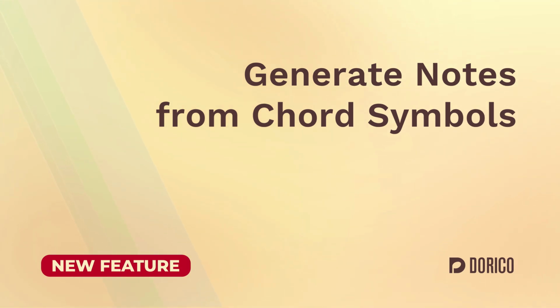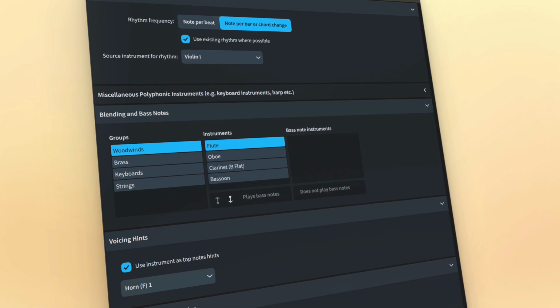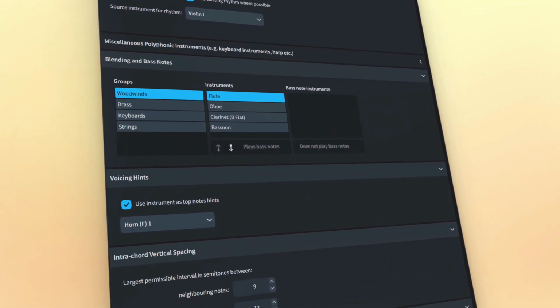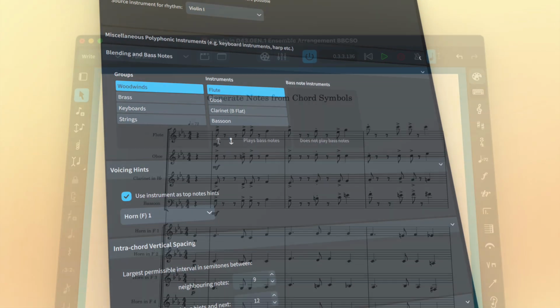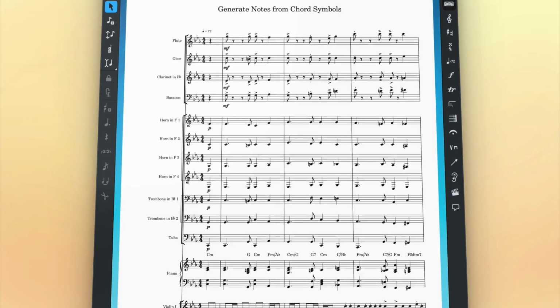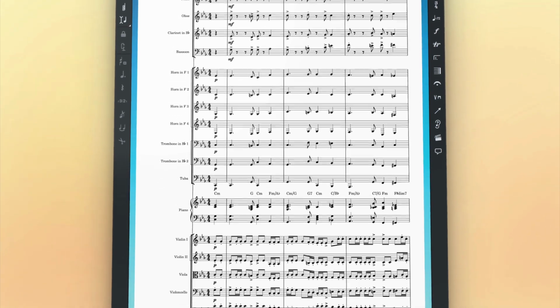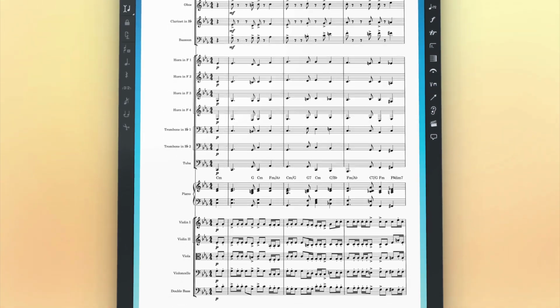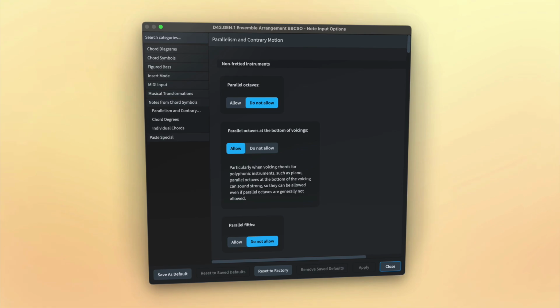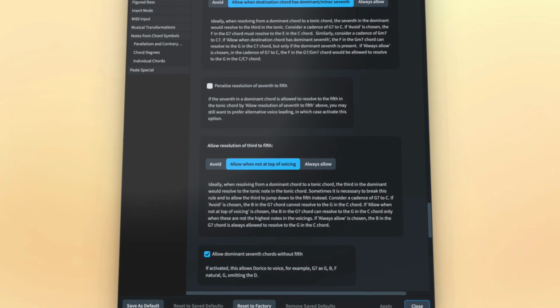Hello, I'm Anthony Hughes, and in Dorico 4.3 we are introducing a revolutionary new feature that generates notes for any collection of instruments following the chord symbols in your music. You can influence the notes created by specifying existing rhythms and melodic lines, and Dorico will produce well-voiced chords with a multitude of configurable options to control voice leading, parallel and contrary motion, cadential resolution, and more.